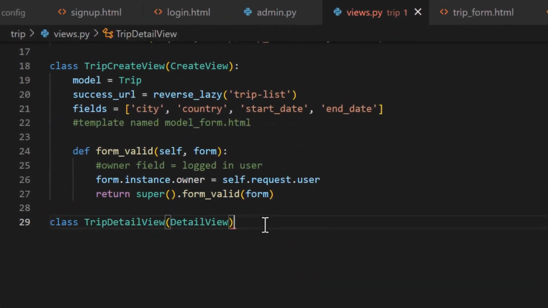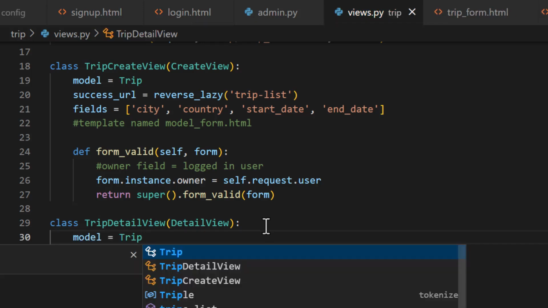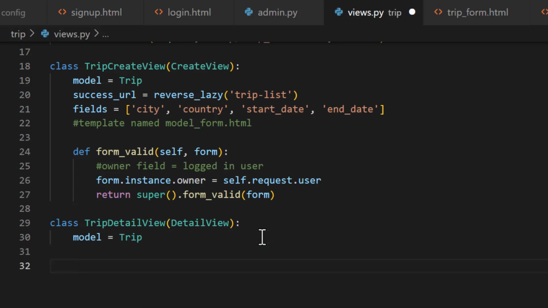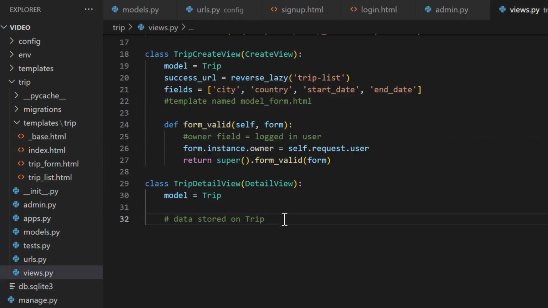So we can come back down to this class here, and really all we have to specify is the model. So we could say model equals Trip. Now there's one other thing we want to update for this class, and that's because right now we would just get the data stored on Trip. So if we looked in our models.py, we would just get this data. We wouldn't know anything about these notes. So we want to go back into our views and update the context variable that gets passed in to also have the notes data.